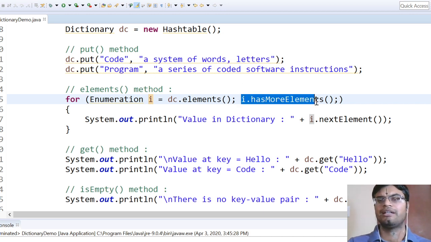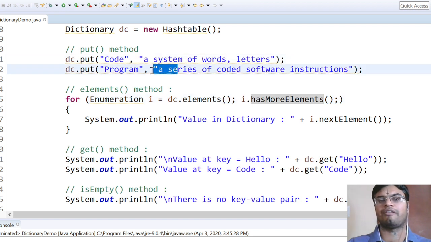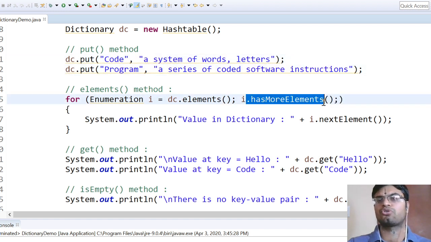We are just setting the condition here: i.hasMoreElements. Now this particular function will check if the elements are present in my dictionary or not. If the elements are present, this hasMoreElements function will return true. If the elements are not present in my dictionary, it will return false. Because we have entered 2 key value pairs here, this will obviously return true, right?